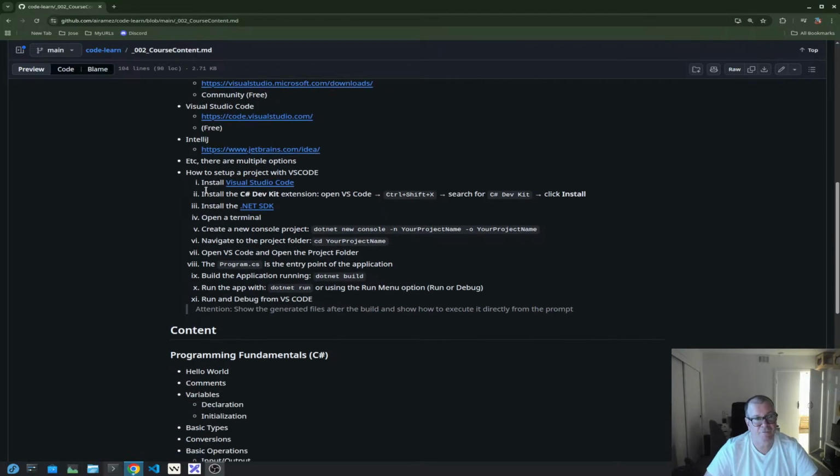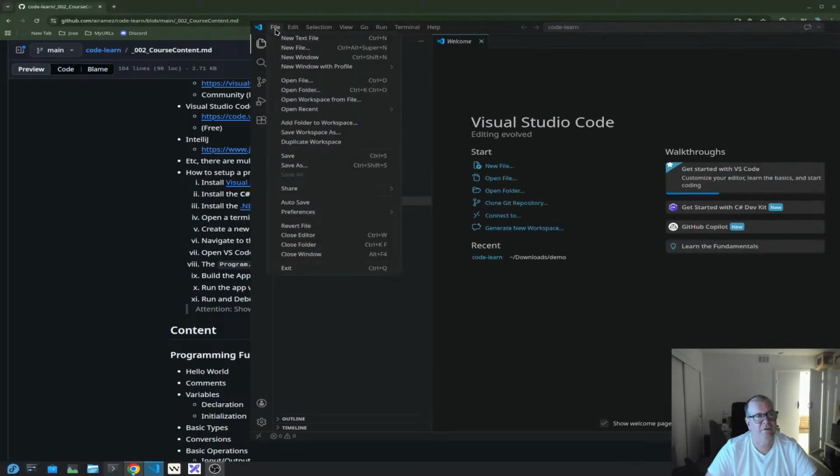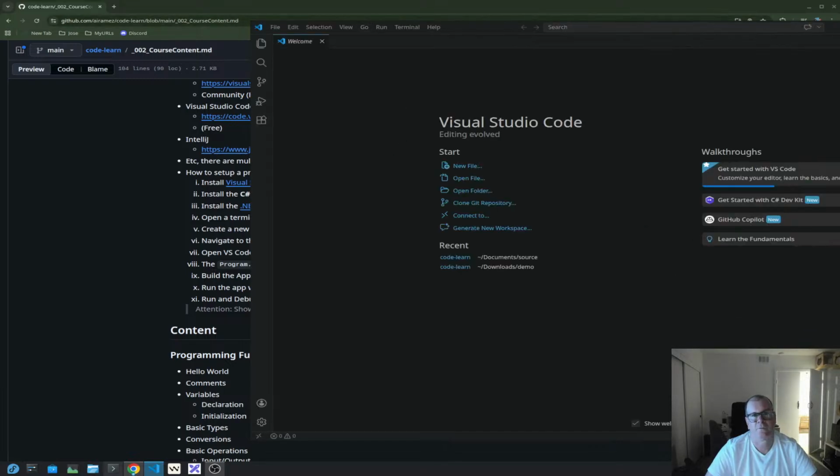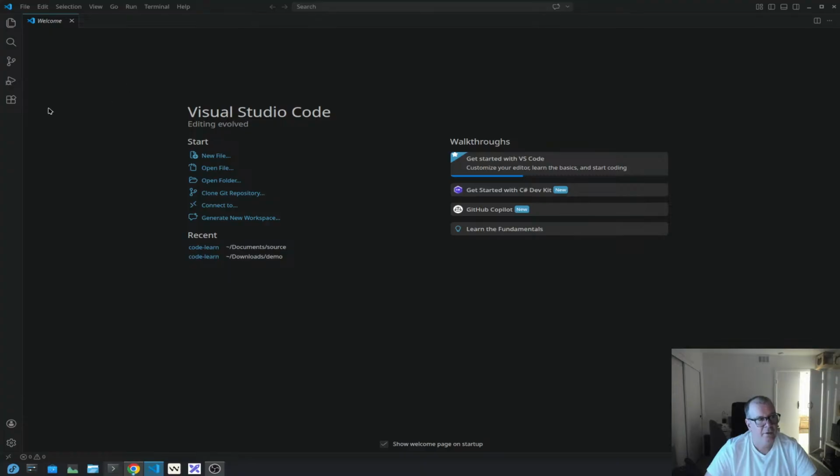How to set up Visual Studio Code. As we're going to be using Visual Studio Code, there is some setup. When I install Visual Studio Code, let me open it here. Let me close it, so I can show it as if nothing is in here. So you have Visual Studio Code like this. Let me move it to the left.